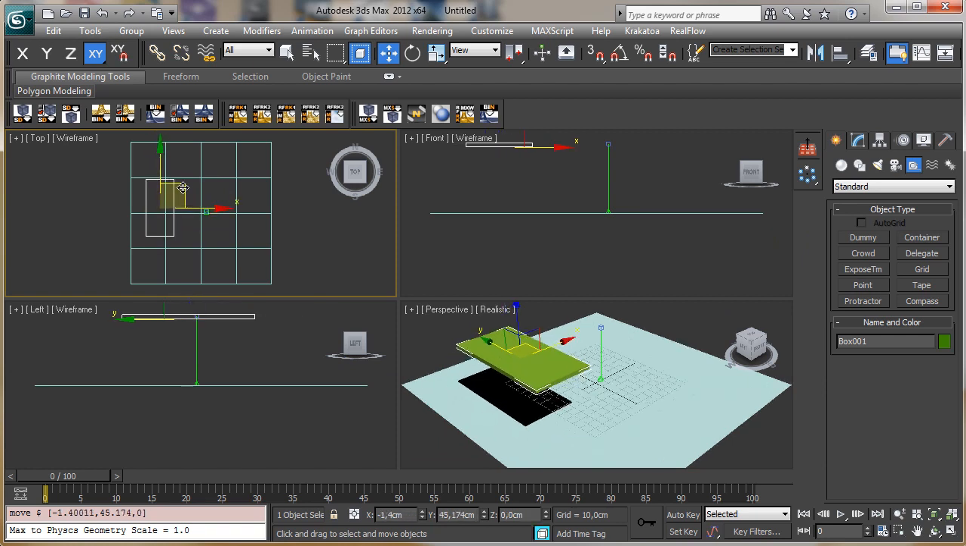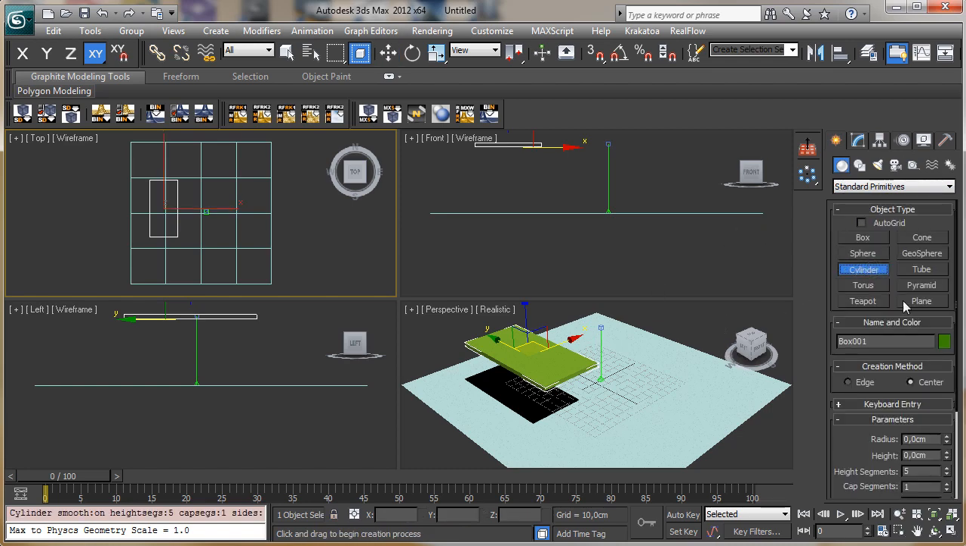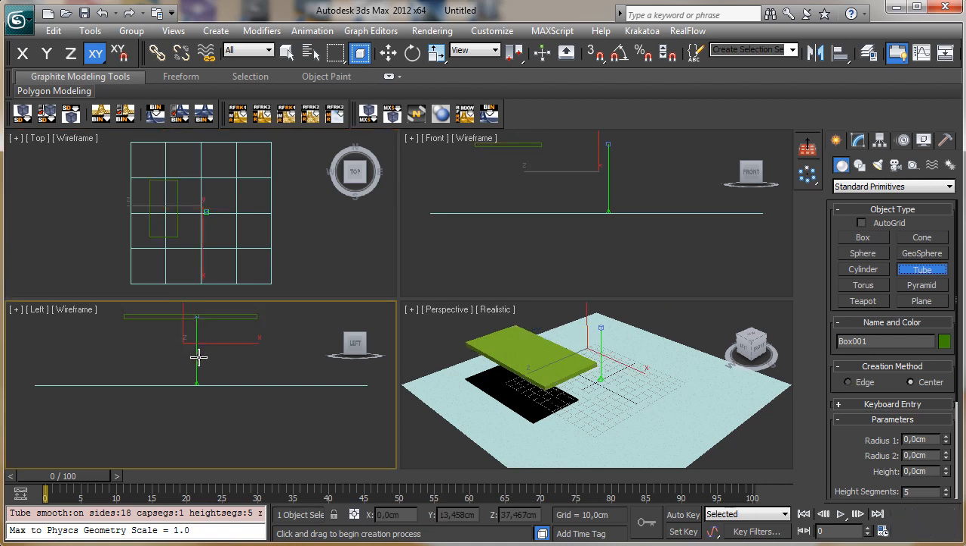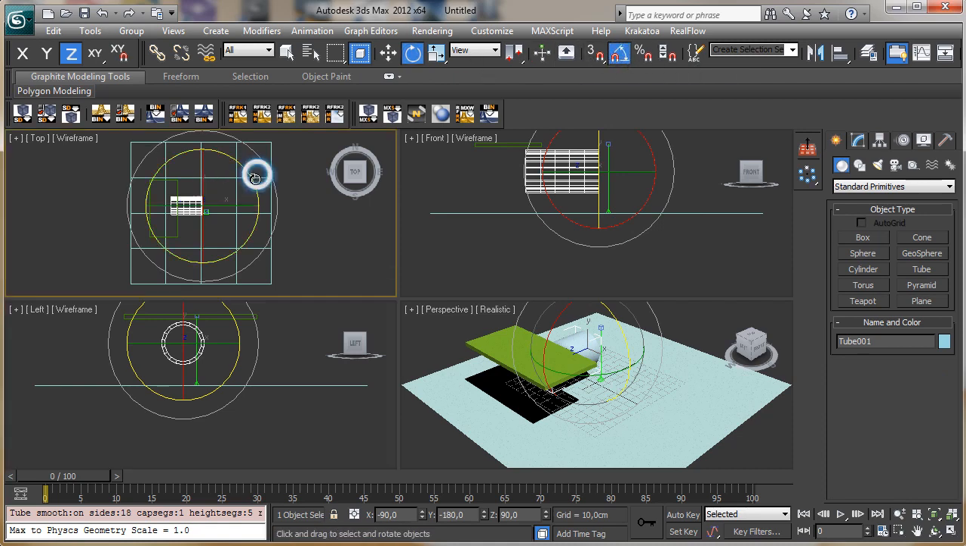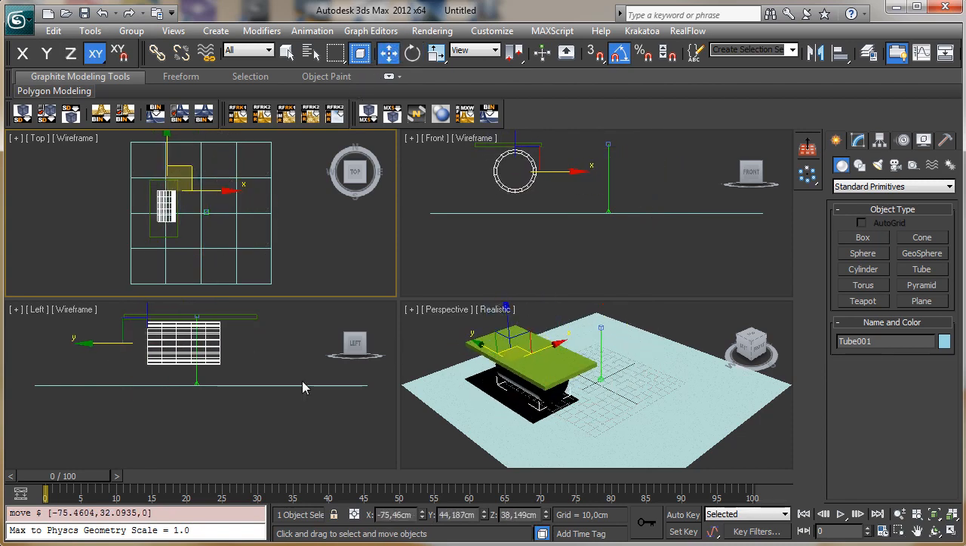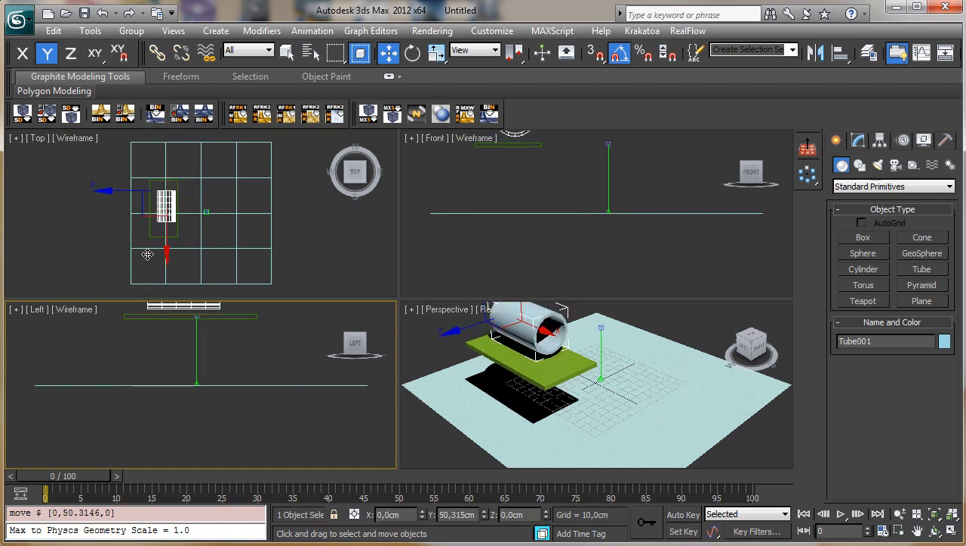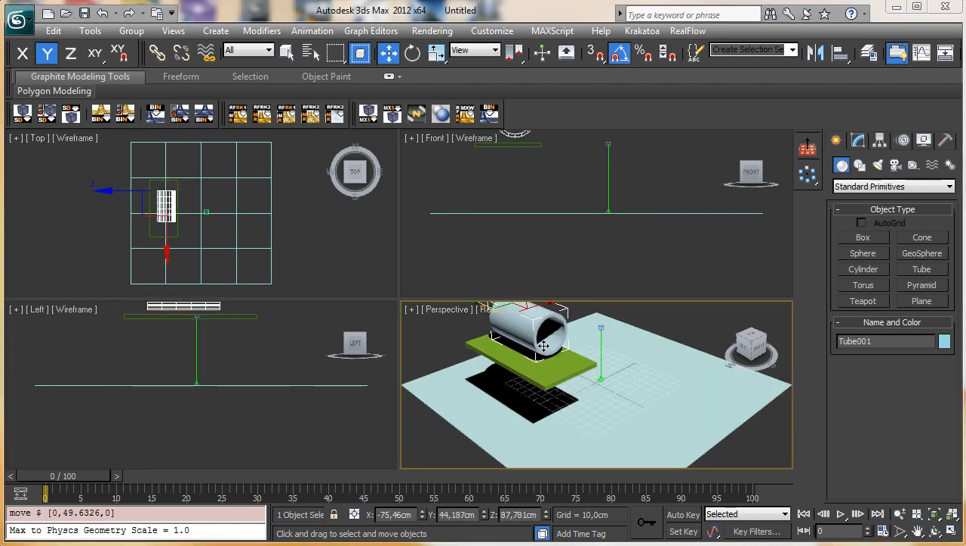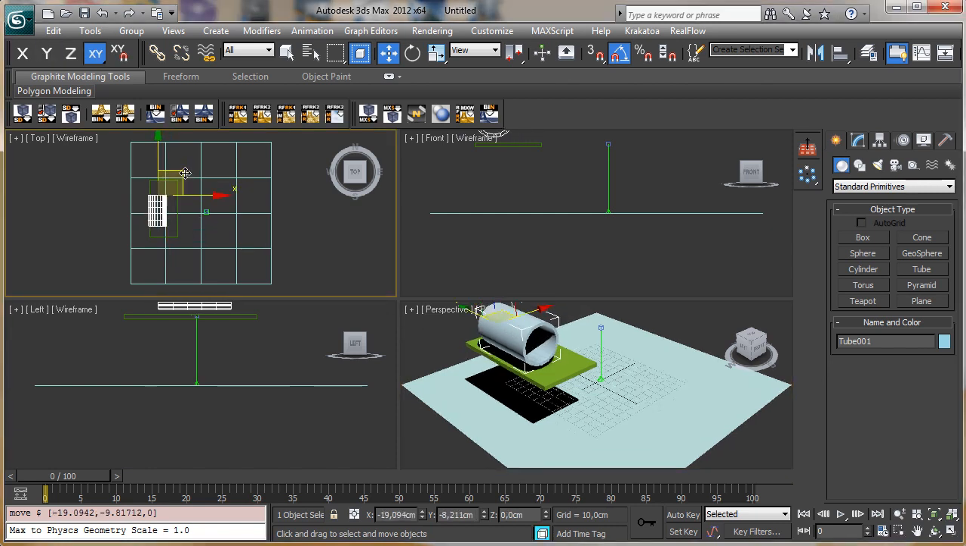Another thing we have to do is to imagine that we have an object, for example a cylinder or a tube. This tube will be something like an object to work with. We change it a little bit, and we rotate it using the angle snap, by 90 degrees, and we set it there. Let's imagine that this object is a working object, where someone is working with some tools.